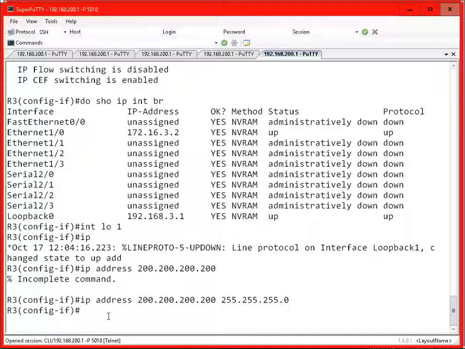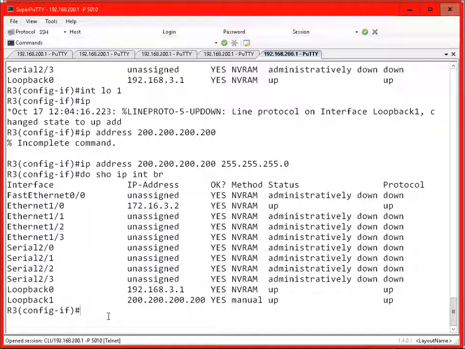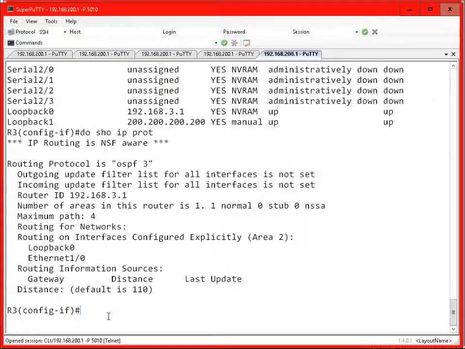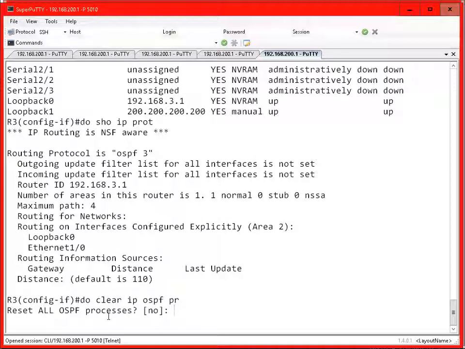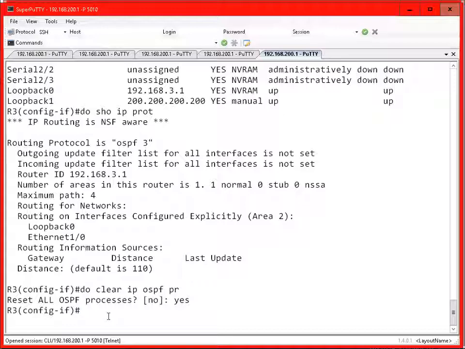255.255.255.0. Do show IP interface brief, and we can see that the loopback is up. It's definitely higher than 192, but if I do a show IP protocols, we can see that the router ID is still 192.168.3.1. Now, if I did want the router ID to be 200, I'd have to do a clear IP OSPF process, and that resets the OSPF process and all the adjacencies reform.